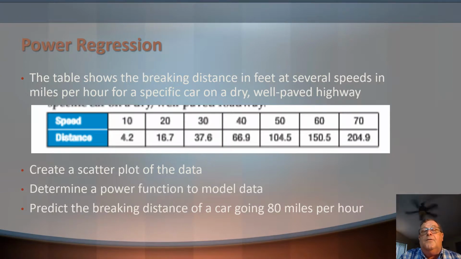I see. The table shows the braking distance in feet at several speeds in miles per hour for a specific car on a dry, well-paved highway. So we've got a chart here with speed and distance on it. Speed ranging from 10 to 70, and the distance we see here associated with those speeds. Then we're asked to create a scatter plot of the data, determine a power function to model the data, and then predict the braking distance of a car going 80 miles per hour. Shall we get on with it? I think we shall.